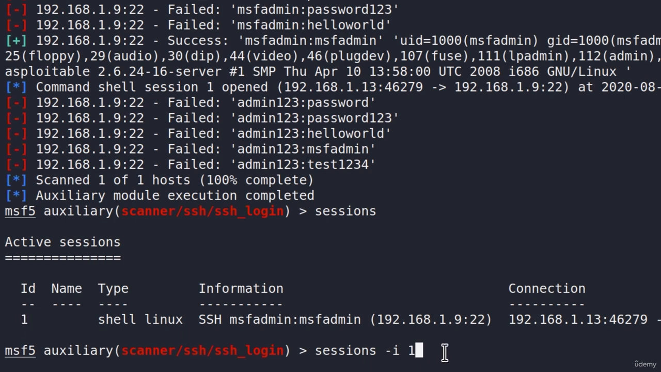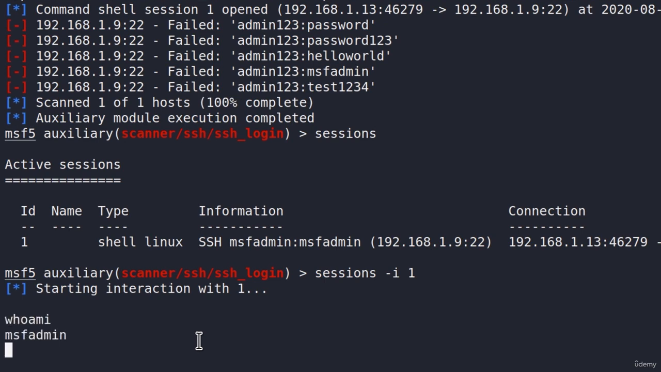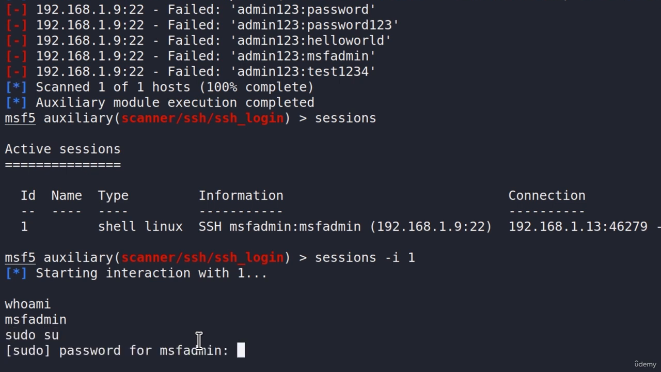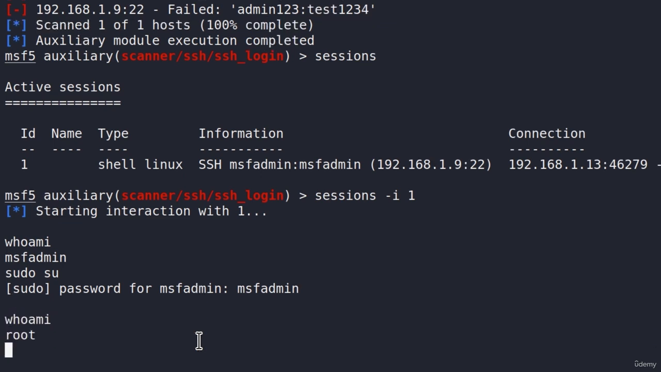So if I type here sessions -i 1, this will start interaction with this shell and it will open our shell right here. And you can now execute the commands as usual. whoami will tell me that I'm msfadmin. If I want to become the root account, I type sudo su, type in the msfadmin password, and I type whoami once again.